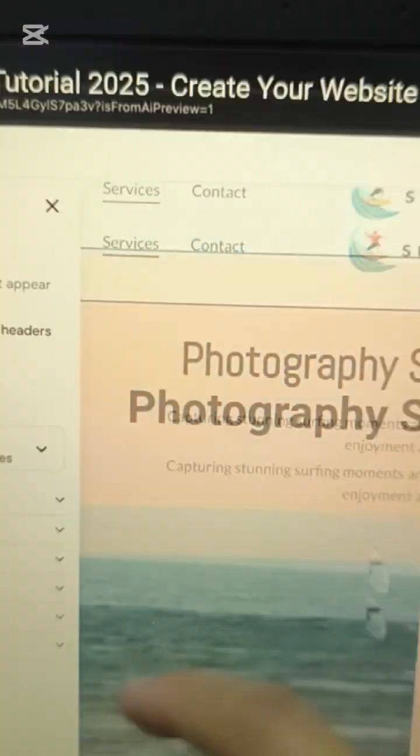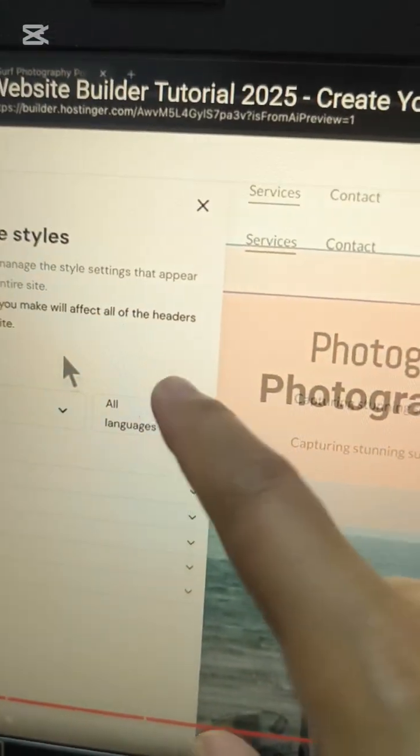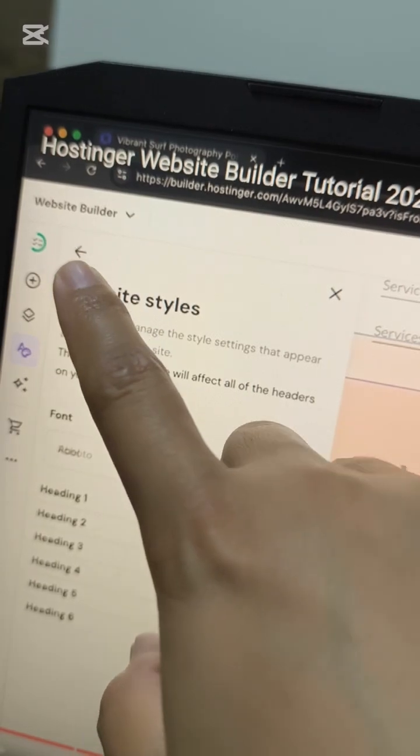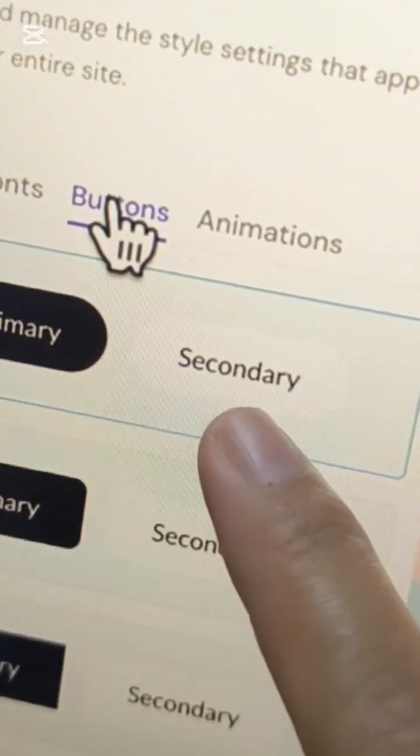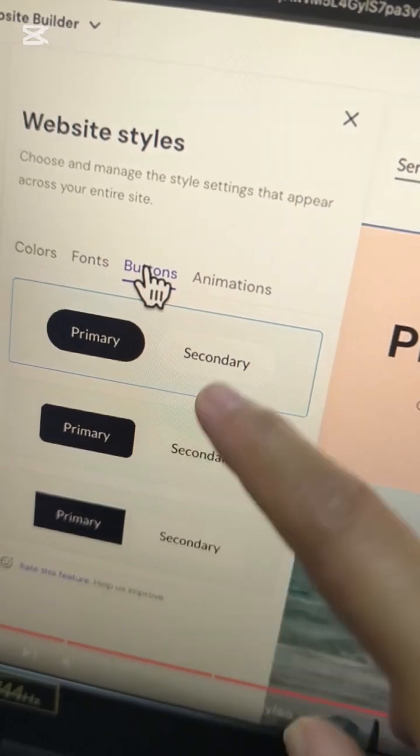And after that, if you are finished and want to go back to your website, just click on this portion so that we can go back. And click on the buttons. You can see the primary buttons, primary and primary. We have also the secondary buttons.